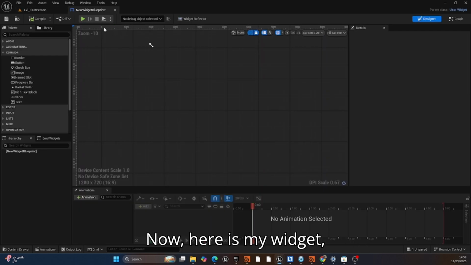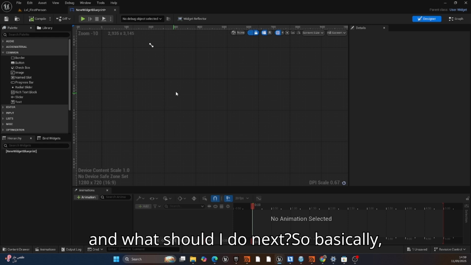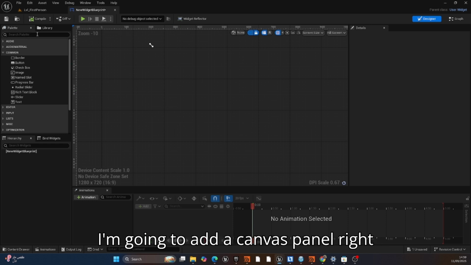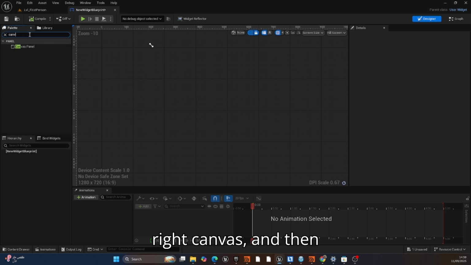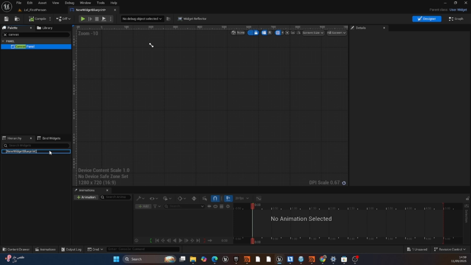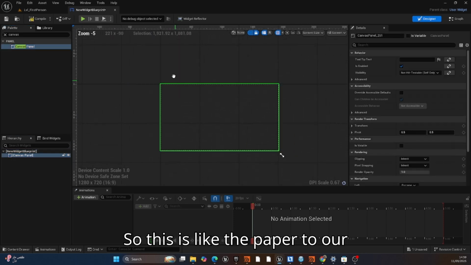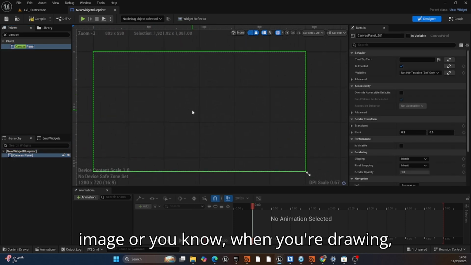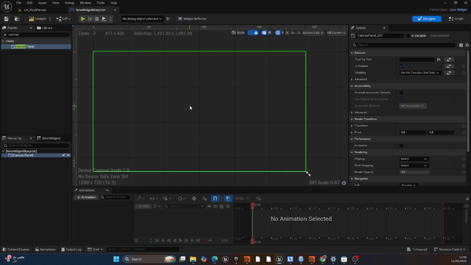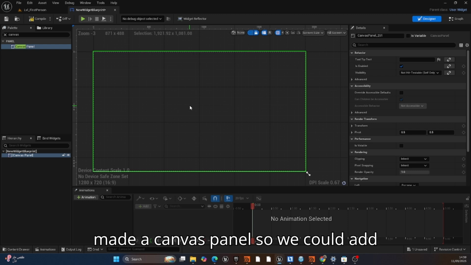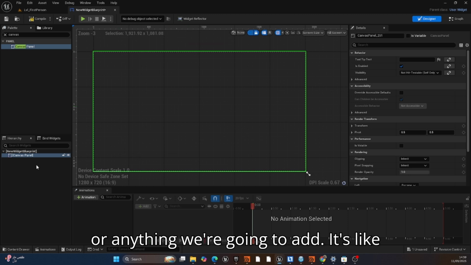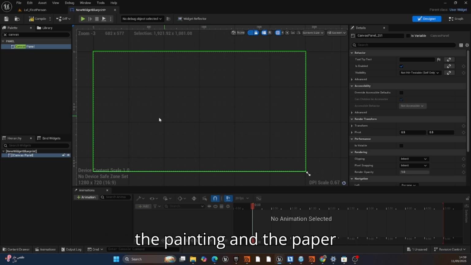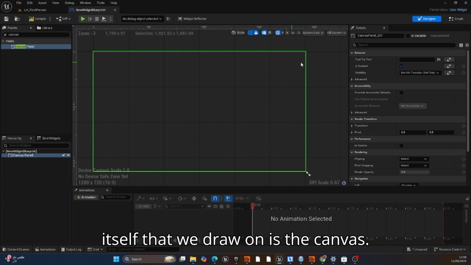Now here is my widget. And what should I do next? I'm going to add a canvas panel right here in the palette, search for canvas, and then just drag it over here. This is like the paper for our image, because when you're drawing, you need a paper, right? That's why we need a canvas panel, so we can add anything in it. The image or anything we add is like the painting, and the paper that we draw on is the canvas.